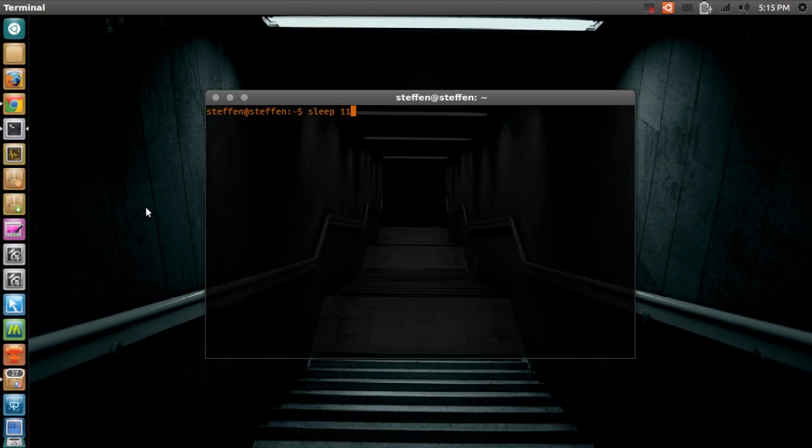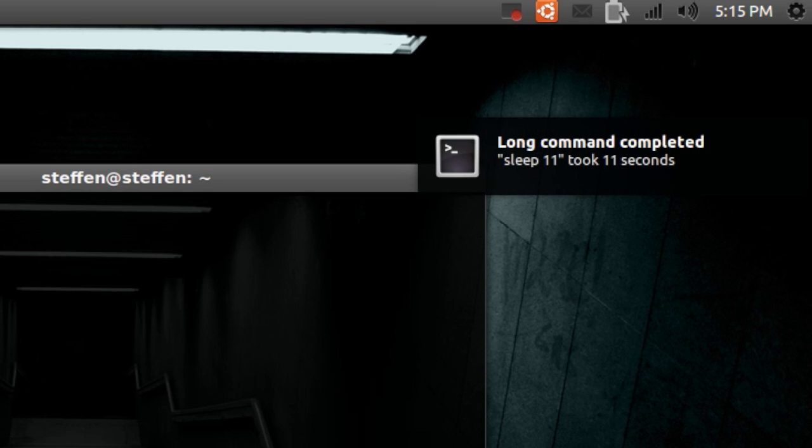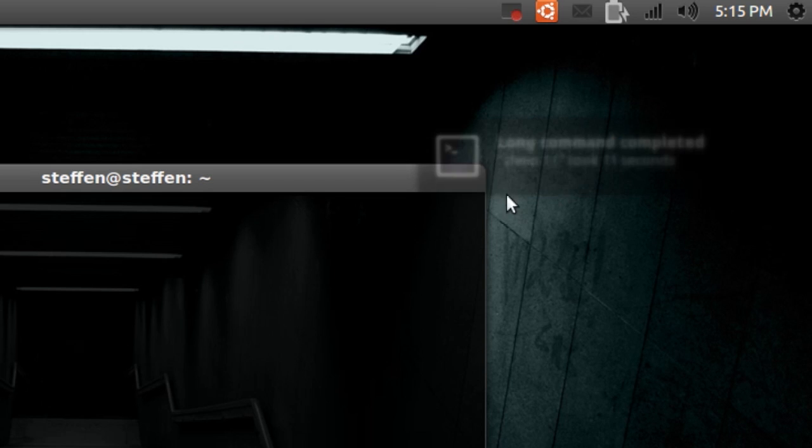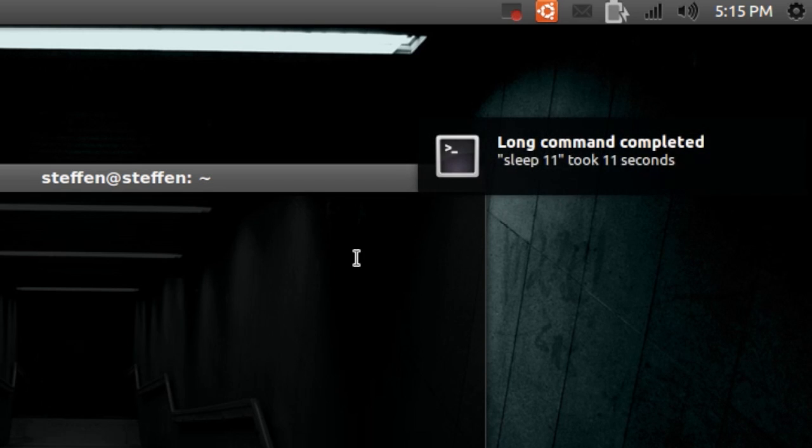So I'm just gonna use this command called sleep 11. So it gives me 11 seconds, and then it shows me the notification. So you just press enter, and we need to wait for 11 seconds. Holy crap. By the way, I got this information from a website called Web Update. It's also in the description, as you can see here. Command completed. There we go, with a notification.